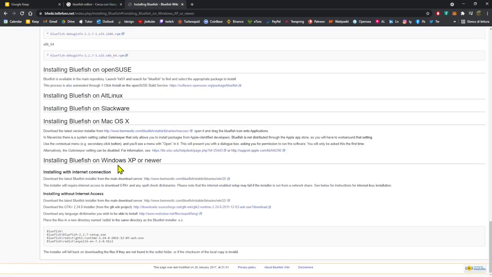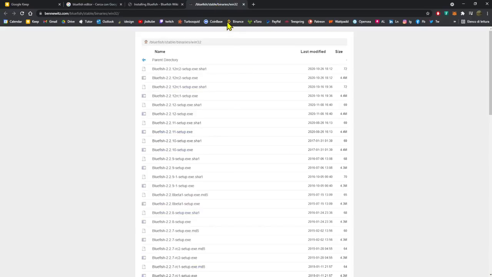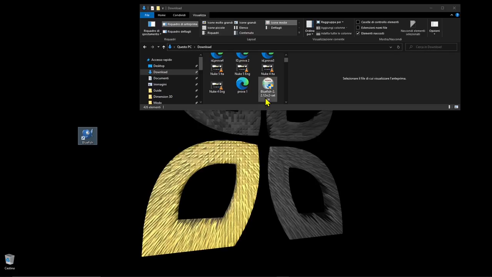So basically here you have all the information, and this is installing BlueFish on Windows XP or newer. You need to have the internet connection, of course, because you need to download it from here. If you click on this link, this is gonna get you to the final part of the download process. You can also download it from here, apparently. From this page, you just click on the latest .exe, and this is gonna be downloaded in your download folder. So if you want to look for it, you can go into the download folder and you will find it there. You can also try previous versions, but right now this is probably the most advanced, and is the 2.2.